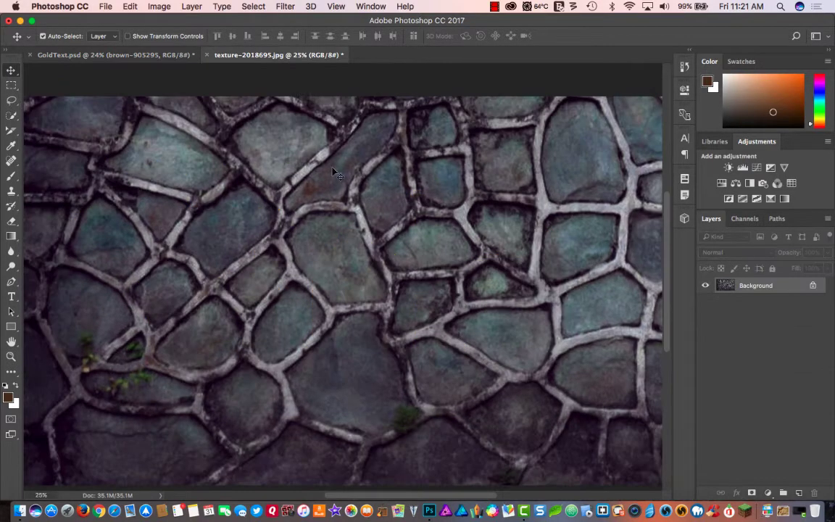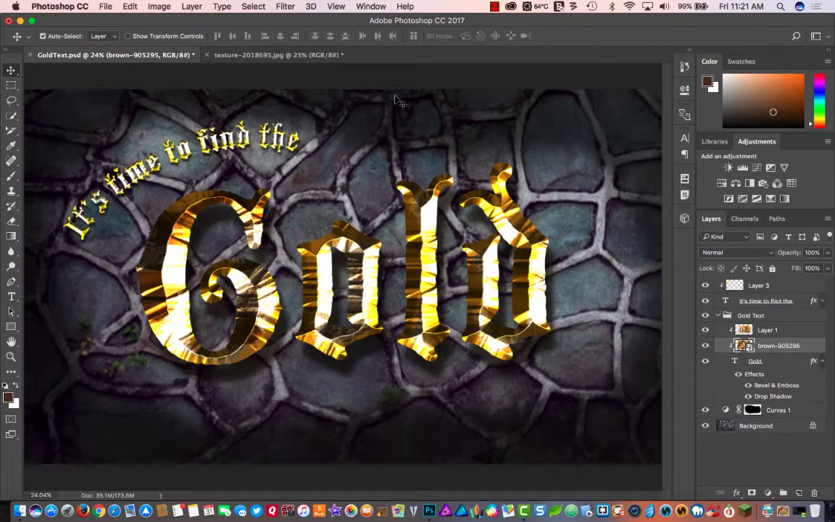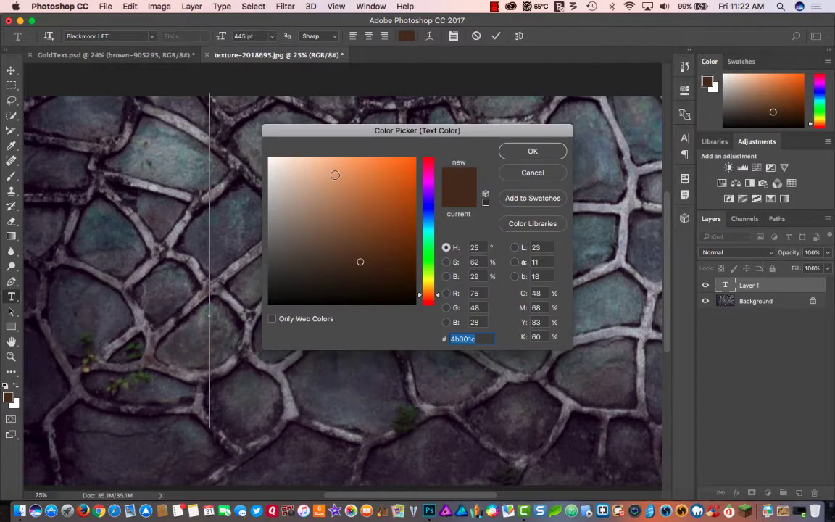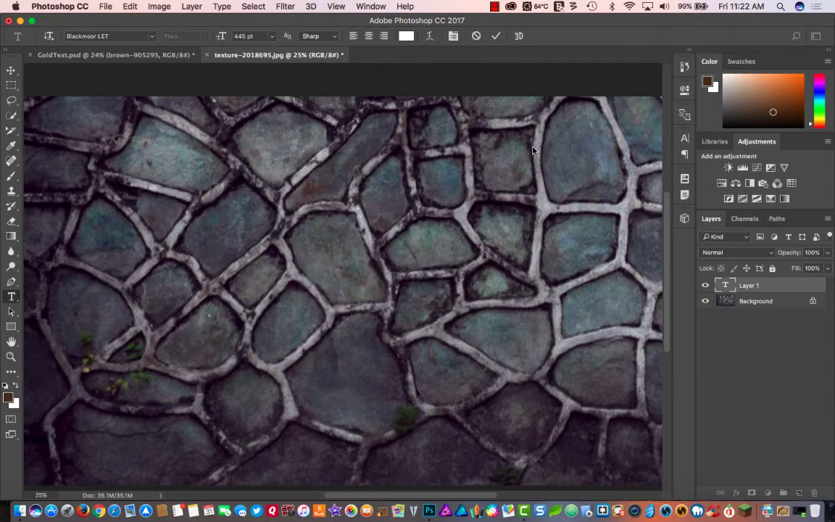Now I have a brand new image. I just reopened this texture background. Of course, you recognize it from this one right here. This is a free image off of a website called Pixabay.com. And with that mentioned, let's go ahead and click, and we're going to put in the word gold right on the screen.